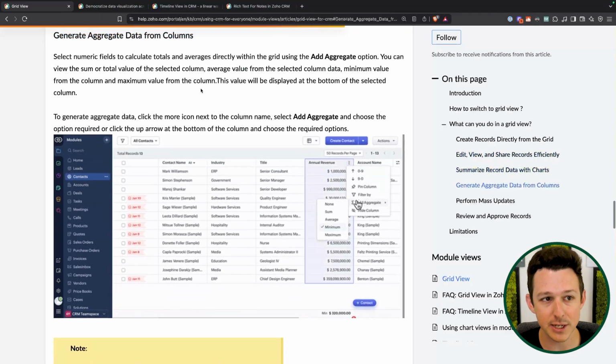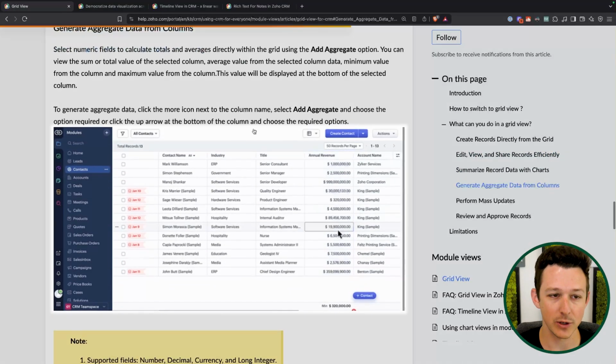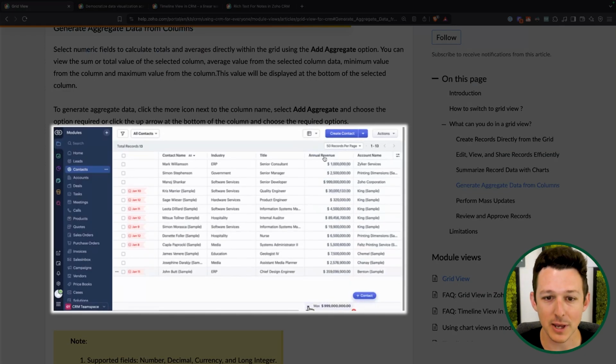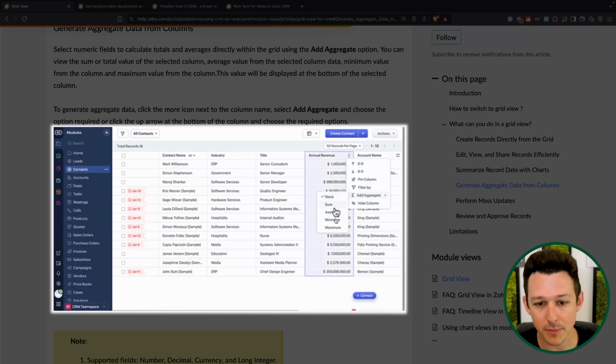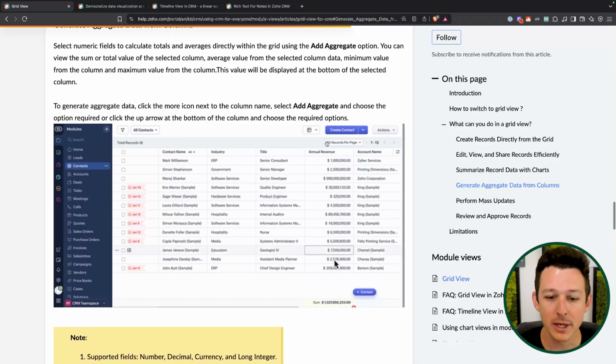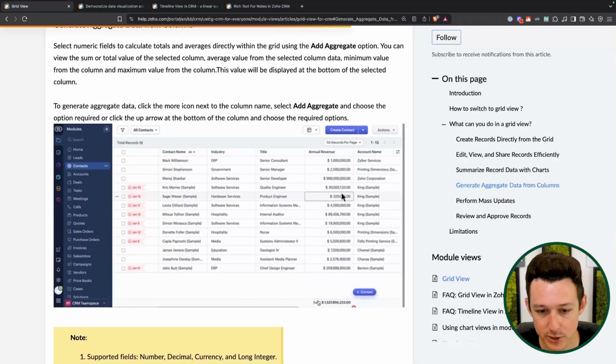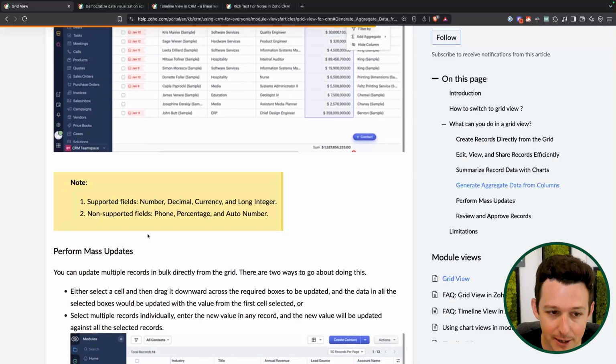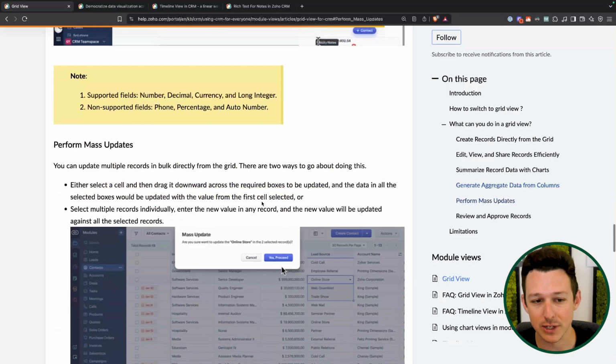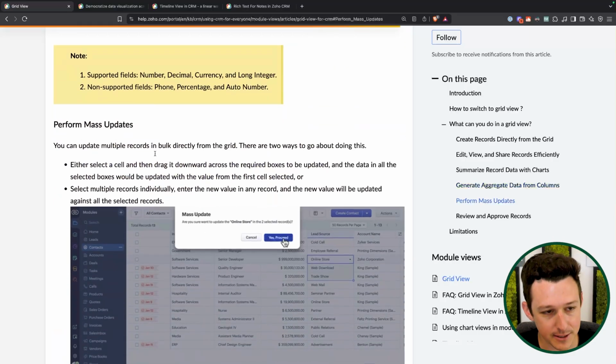And I think most interestingly for me, you can create some aggregate columns. Here we're looking at a CRM. Let's say we have this annual revenue value inside of a particular record. I can come in, right click on that column, and then add a sum, an average, a minimum, or a maximum directly to my list view, which I can then see down there at the bottom. As you'd expect, those are only going to apply for numbers, currencies, decimal fields, and the like.